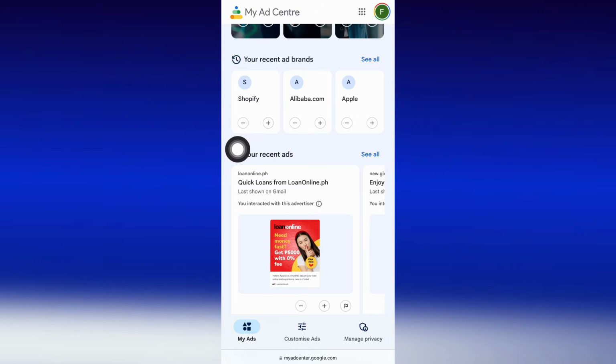You can see here my account. Under ads you've seen, or your recent ads, or your recent ad brands, here is the scrollable list of recent ads. You'll see who paid for them, what topic they targeted, and even why you saw them. Click any ad to manage your preferences. Like if you don't want more of these loan promos, you can just turn them off. Curious about a brand you forgot to save? You can revisit their ad and learn more.